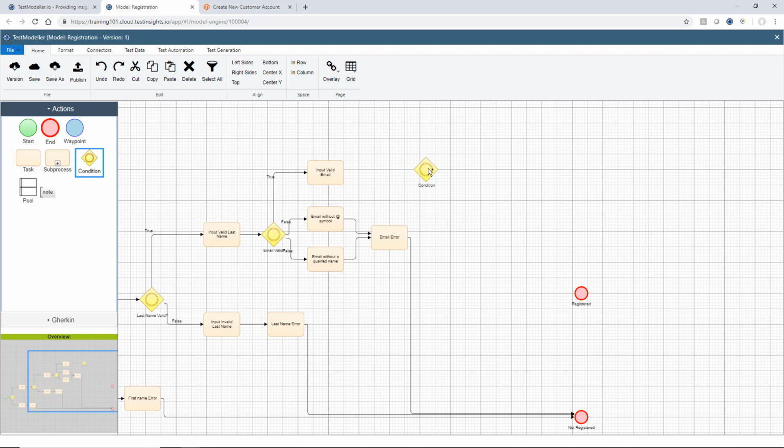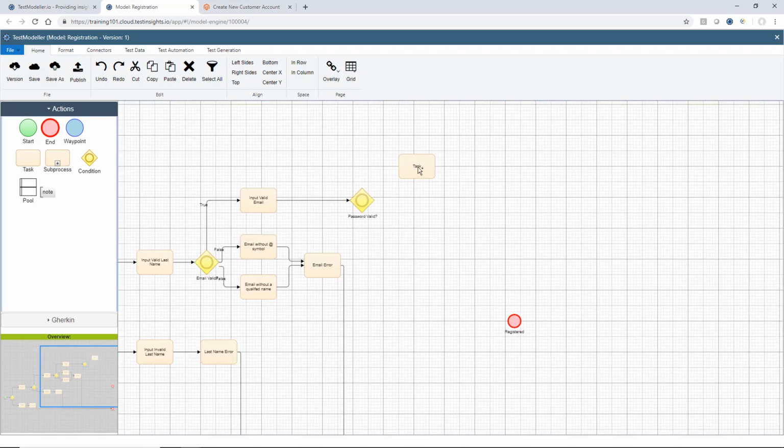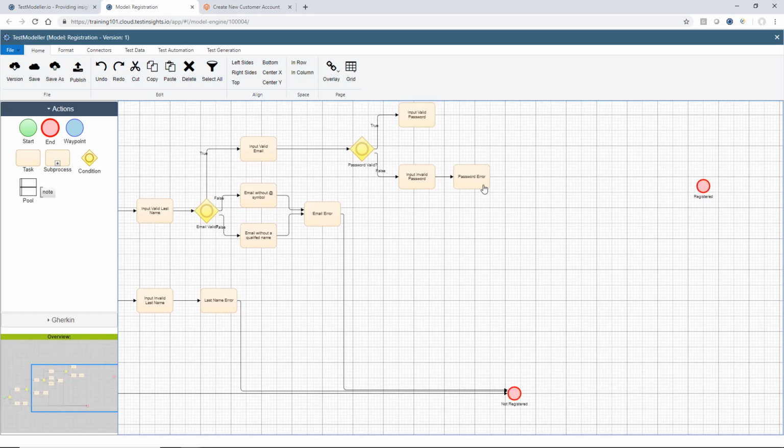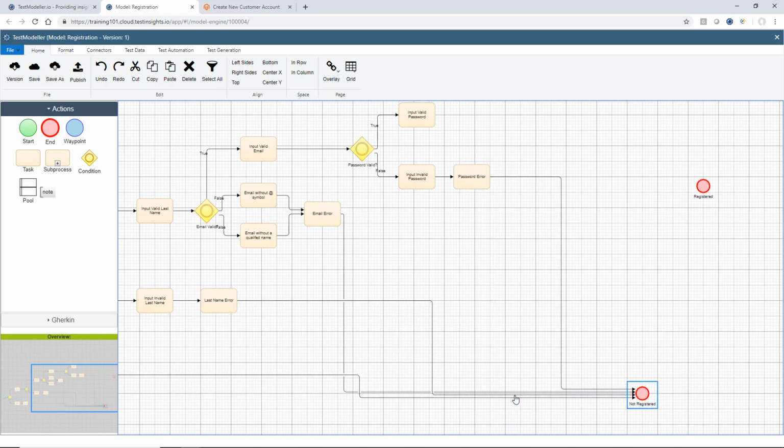Now, the next field we need to consider, just move this over a little bit, is the password. We'll split this off into two for simplicity's sake. So we'll input a valid password, and we'll have a state down here where we can input an invalid password. Like so, and we'll connect these up. So this is true, this is false. And again, we should get an error message if we input an invalid password, so we'll call this password error. Now, our model's getting a little bit bigger than I thought it would, so I'll move these over a little bit. And again, we need to connect this up to the not registered endpoint if we get a password error.